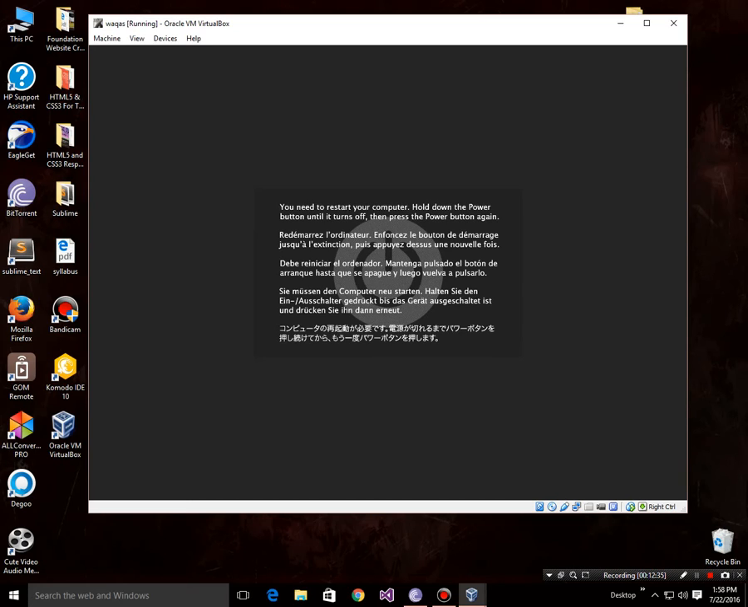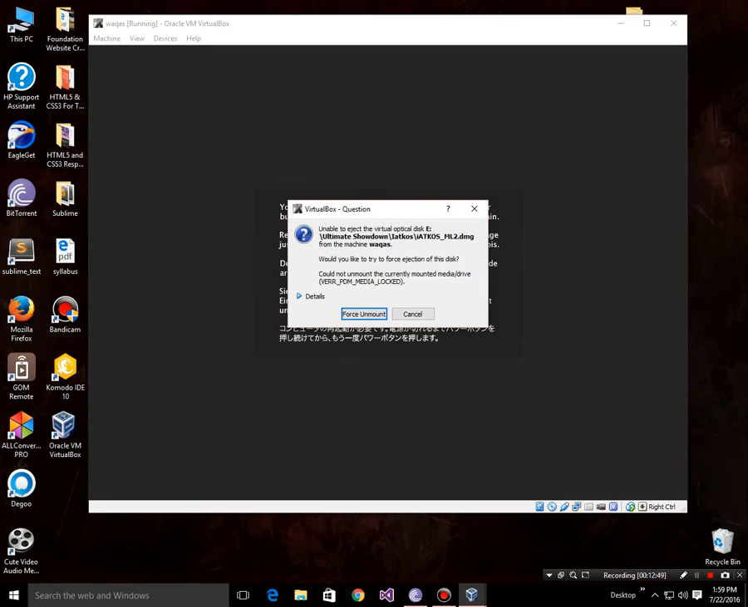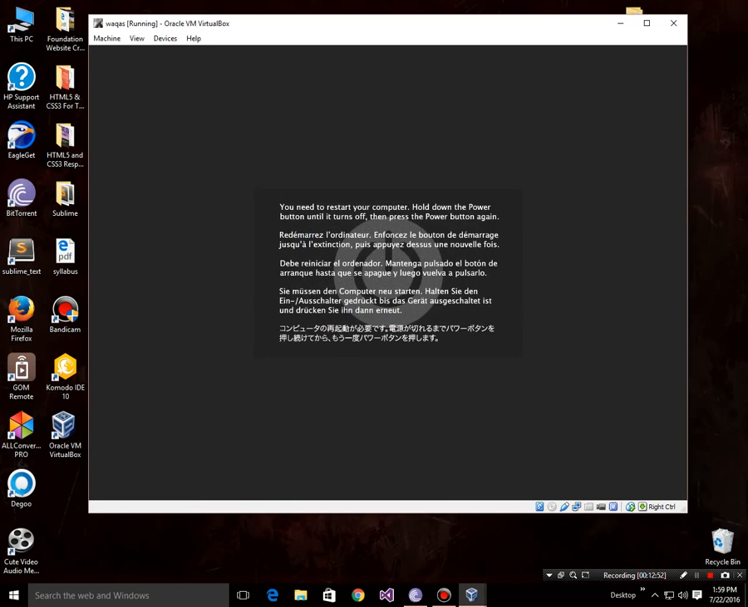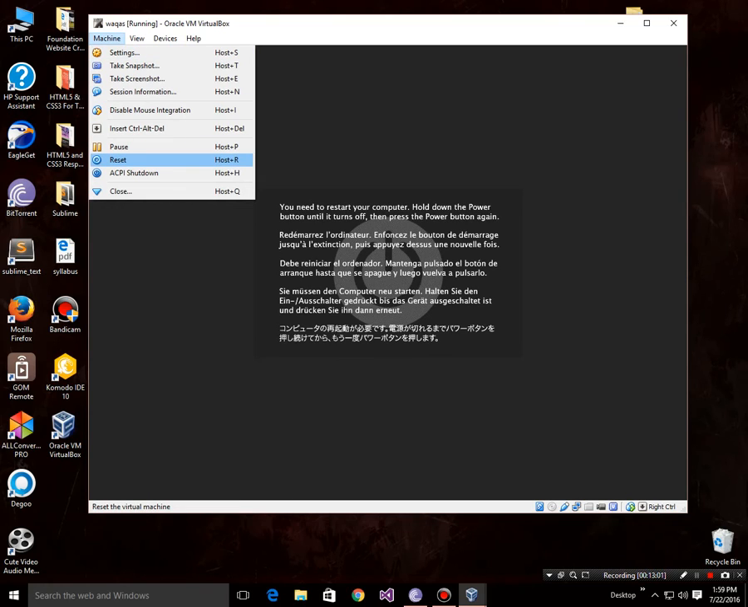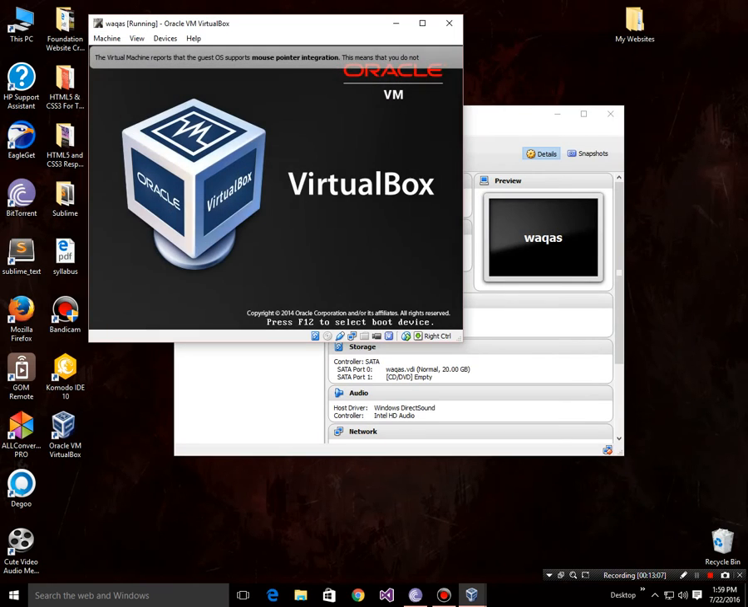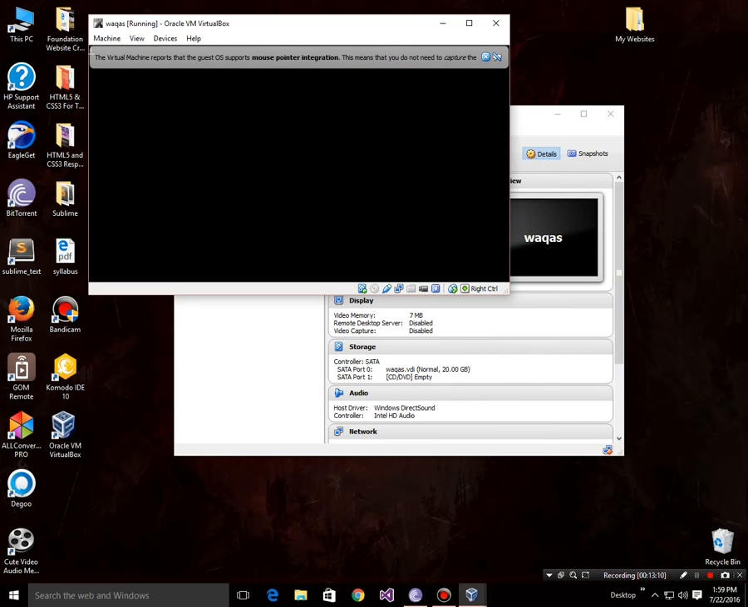So you have to go to the CD icon displayed right here. You have to right click, and you have to unselect this iatcos ml2.dmg. So we're just going to force unmount this thing, and once we have unmounted it, we are going to go to machine and reset. We are going to reset or restart our virtual machine, and this is going to start the virtual machine for us.